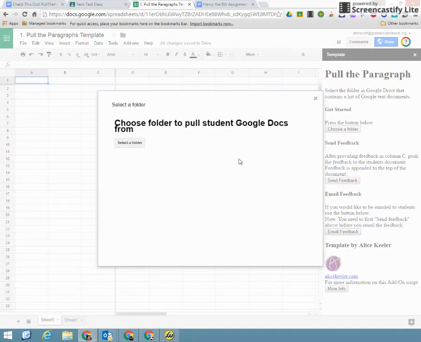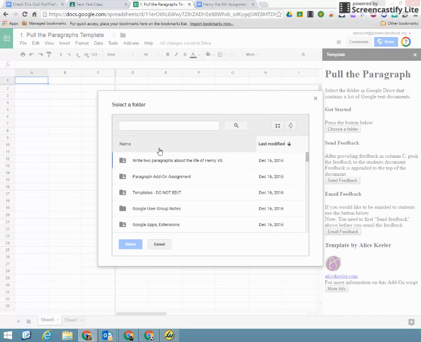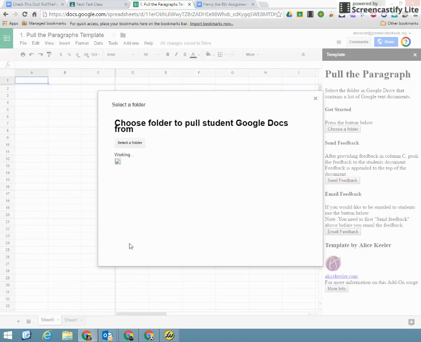And again, it tells me choose a folder to pull student Google Docs from. Click this button. And I should be able to navigate to a point where I see the folder, and here is my folder in this case. That is the folder that has all the assignments in it that the students have used for this assignment. Remember, Google Classroom will create a folder inside of your Classroom folder for every assignment that you create. And so in this case, that's what I'm looking for, the folder for this assignment. So I'm going to click on that and choose Select.